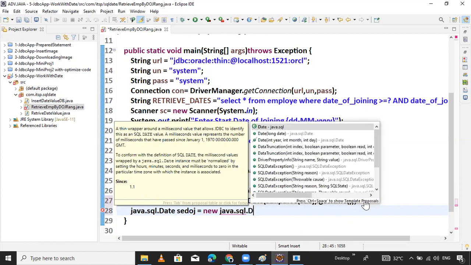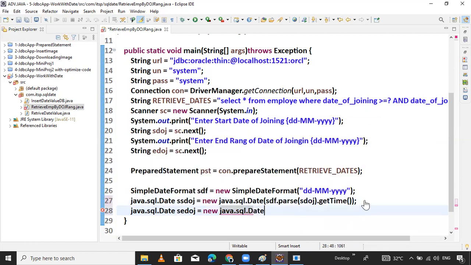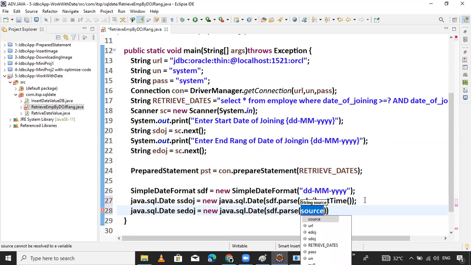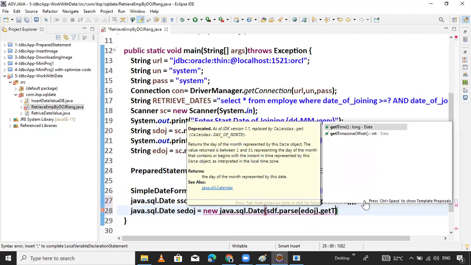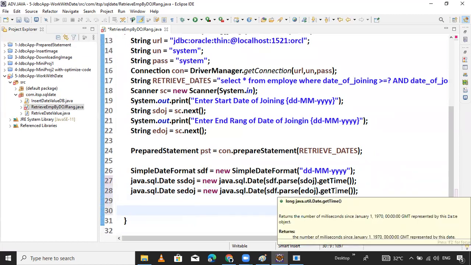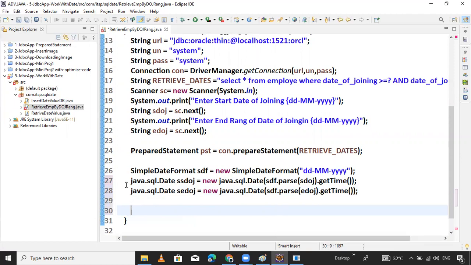Passing the SDF dot parse method, end date, starting date, end date dot getTime. You can perform this separately; it's your choice, it totally depends on you. I have shown all these ways. It is my responsibility to show all the points. You can do this in a single line.